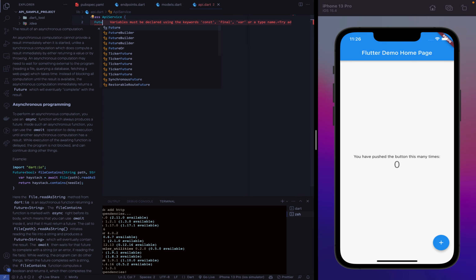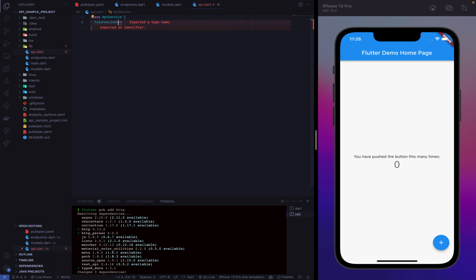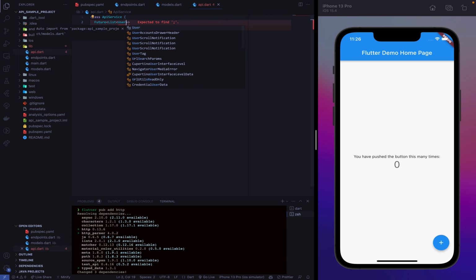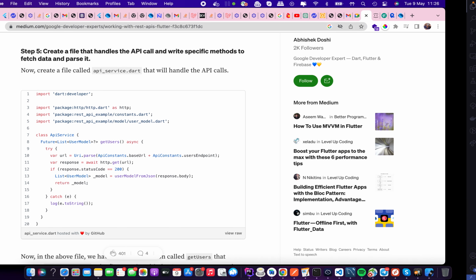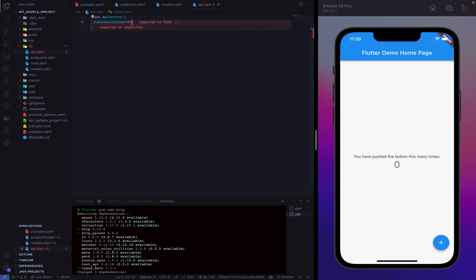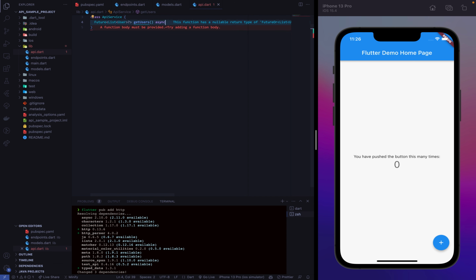So the function is Future List, and I'm gonna explain what it means, and it's a user model. To me, I didn't write it as a user model, it's just the user. Get users, and it's an async function. Okay. Wait, what is this? Okay, so I can see this is a class.